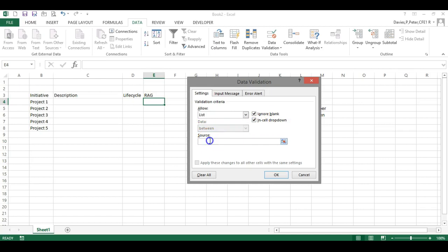And then what it asks for is a source. Now, there's 2 ways to deal with this. We can either put in simply a hard-coded list, type in the box what we want the options to be, or we can point to a location on a spreadsheet which contains the information that we want to use. So, first example, I will use a hard-coded list. So let's put in red, comma, amber, comma, green, RAG status. Plain text inputs separated by commas, no quotes or anything needed.